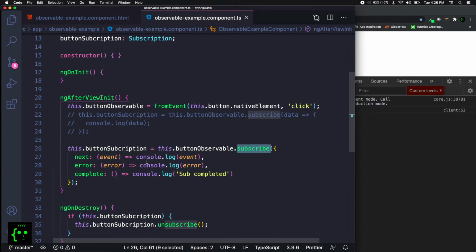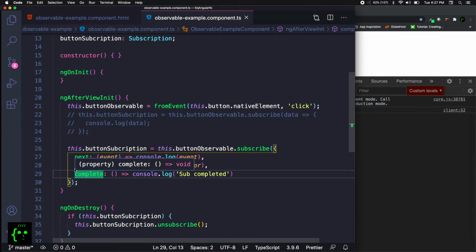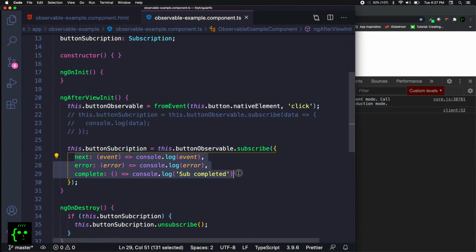In each object map, these next, error, and complete are called handles or handlers or notifications. So an observable will send you a notification like next on each sequence. And if it encounters an error, it'll just send you an error notification and then quit out. And if it is complete, it'll send you a complete notification. Now, the order of execution should be like this. You should declare them in this order: next, error, and complete. You should not interchange them. It should be in this order.